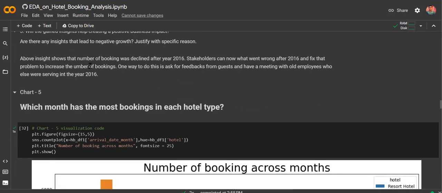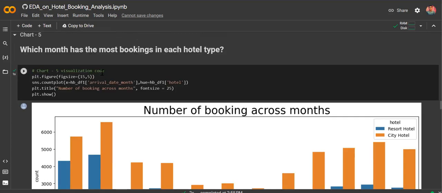The above insight shows that the number of bookings declined after 2016. So stakeholders can use this insight to find out what went wrong after 2016 and then fix that problem to increase the booking numbers. Now moving forward to the fifth chart, where we have to find out which is the month where most bookings happen.